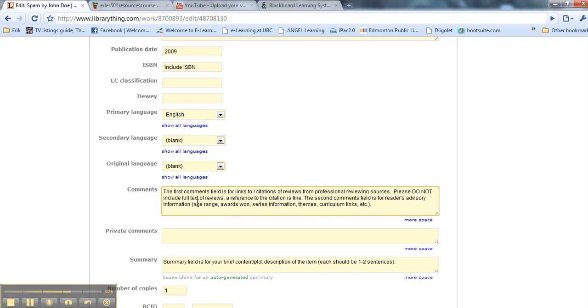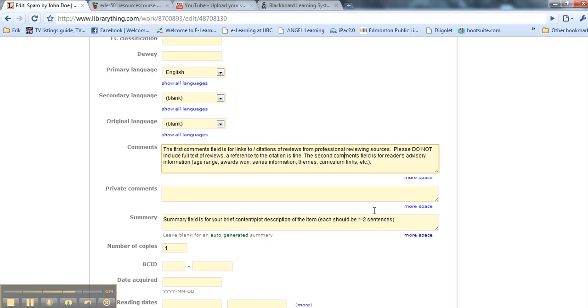The second comment field, as I've noted here, is for your reader's advisory information. This is where you can put in your age range, the awards the book may have won, any series information, themes that you want to remember, curriculum links, etc. And this is important because this will help you find the book again, or will help you remember more about the book if you're talking to kids about it and doing reader's advisory.